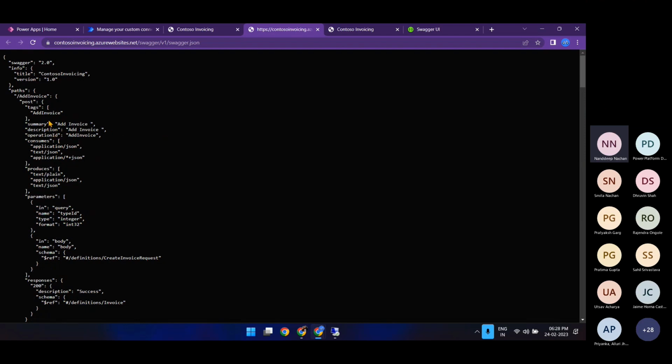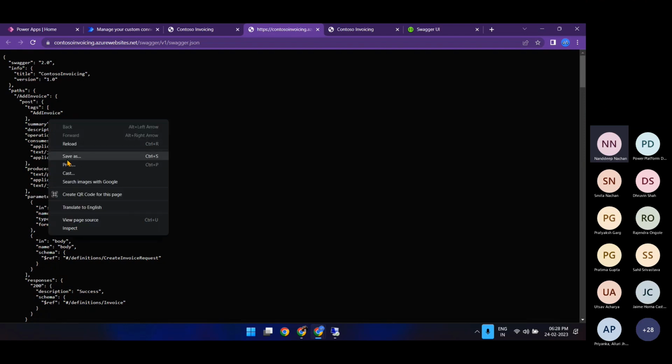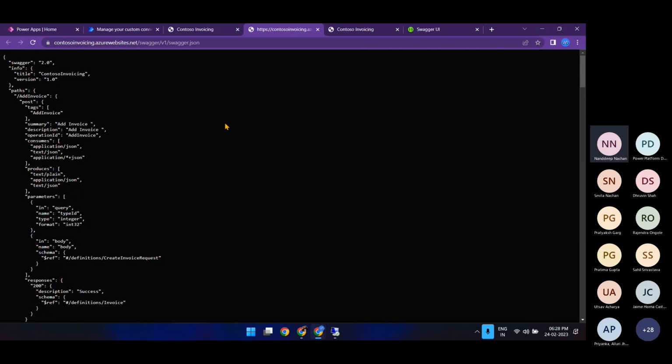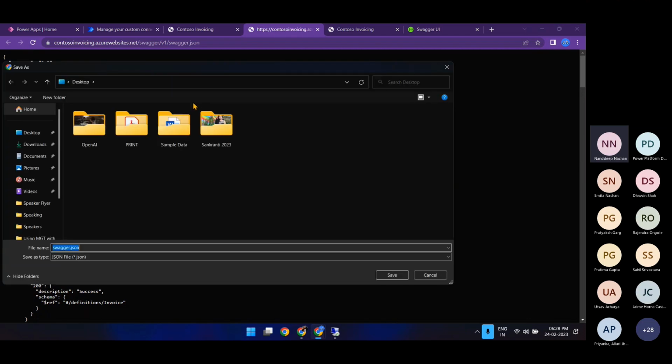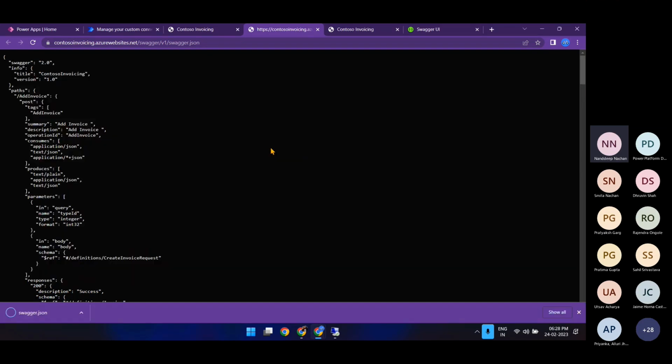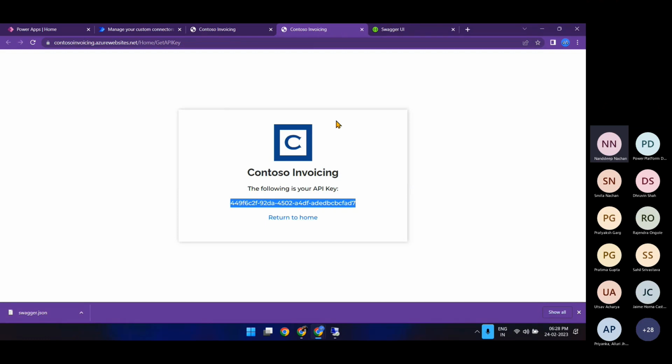To start with, I will save this entire file as a JSON file. Let me click there and save this as swagger.json. So I have downloaded this Swagger definition as a JSON file onto my desktop. The next thing is we need to create the connector on top of it. I will keep this window on the extreme left because this is the API key that we'll have to use throughout our course here.